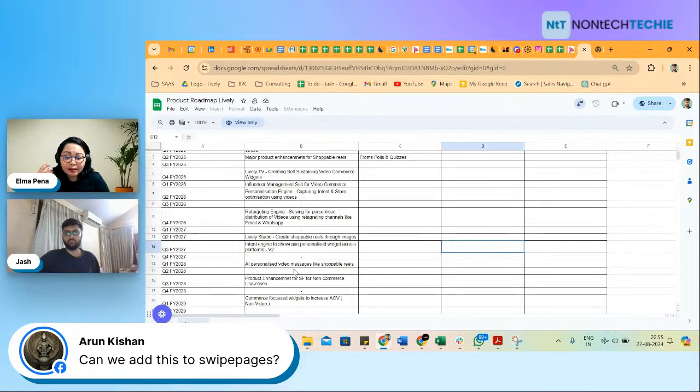Okay, so can we add these to swipe pages? I don't know what swipe pages are, I haven't used it. I heard of it, but I haven't used it. If you can add an HTML block, then yes, you can add this.